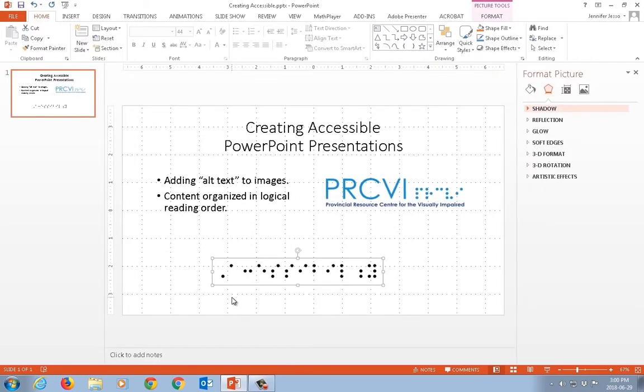O. Creating accessible.pptx PowerPoint. Format object toolbar. Shadow toggle button not pressed.